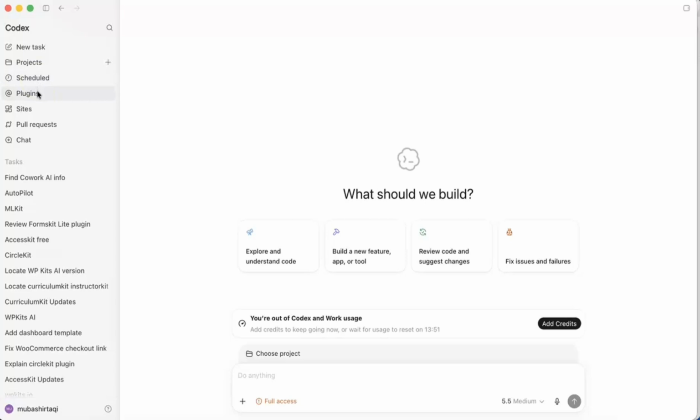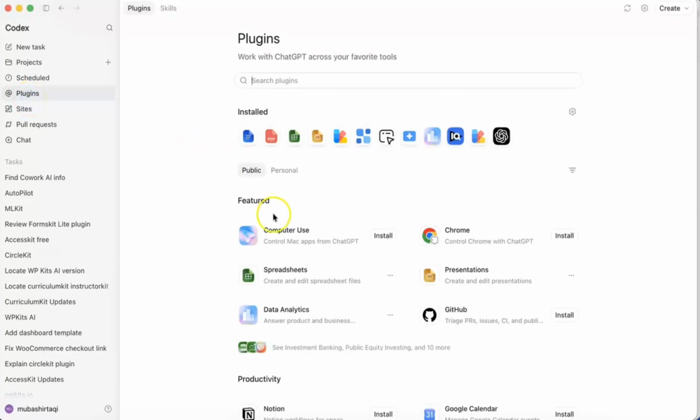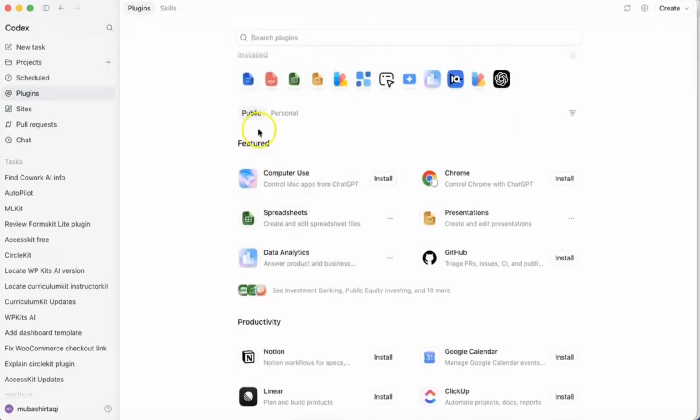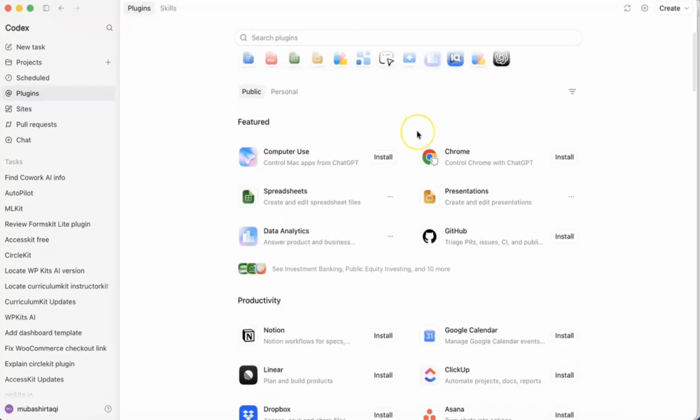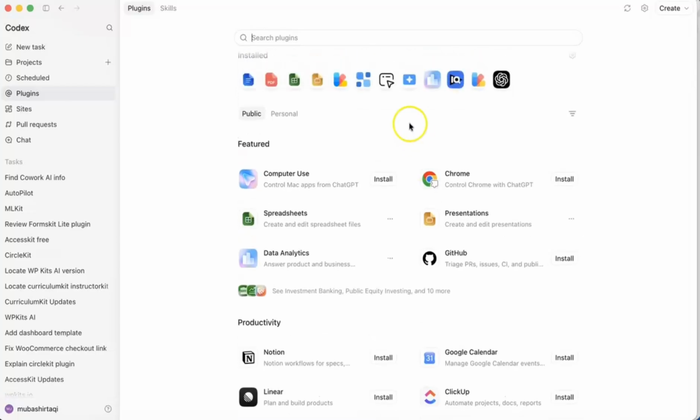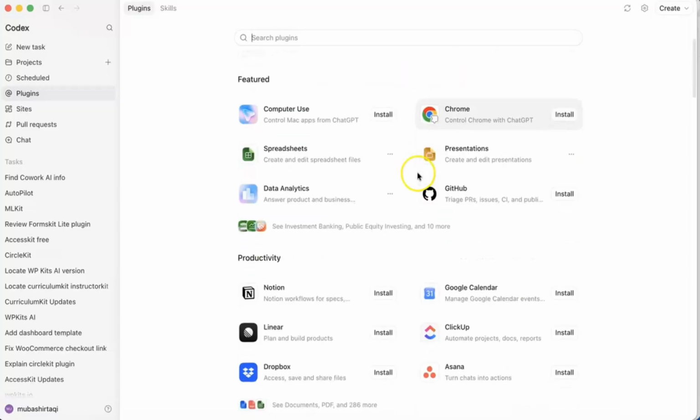Then we have the plugins. One of the most powerful sections is plugins, and in the Codex we can connect third-party tools. Let me show you. Here we have so many. I already connected these: documents, PDFs, and sheets. Then we have presentations, and all these things like GPT, and you can see that these are connected by default with your Codex when you install and activate it. After that, you can install some more.